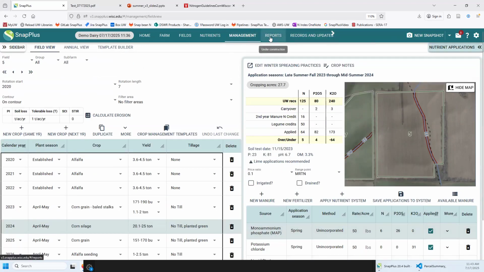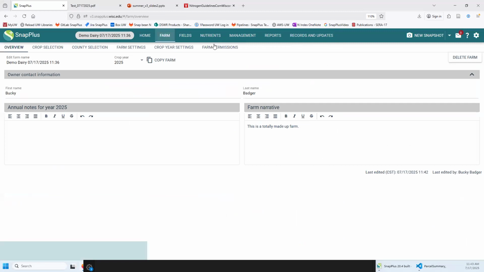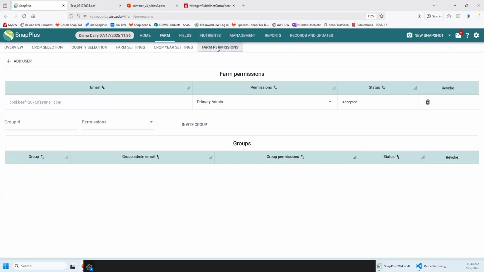All right, the final piece that I want to talk about today before I open it up for questions is one that we had skipped over earlier related to farm permissions. And this is a big one because it's a big change with SnapPlus version 3 being online. That means that when you want to make your plan available to somebody else to look at or to edit, you need a way to do that in this new online platform.